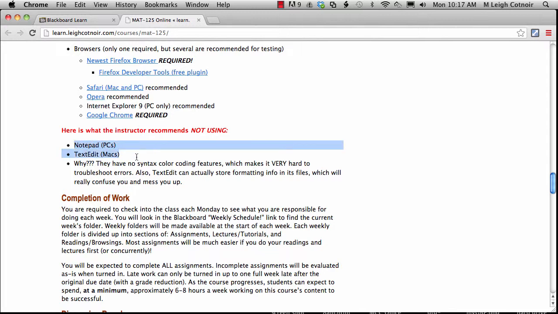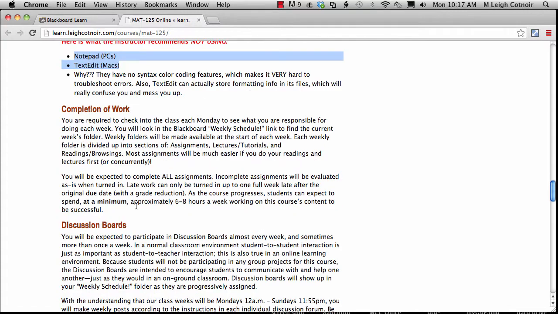Okay, and then, you know, for those of you who have ever done web editing in Notepad or TextEdit, don't do it in this class. There are all sorts of problems that I find with using these, specifically that they don't have color coding and they don't have a lot of the convenience tools that you will, as a professional or even as a non-professional, come to rely on.